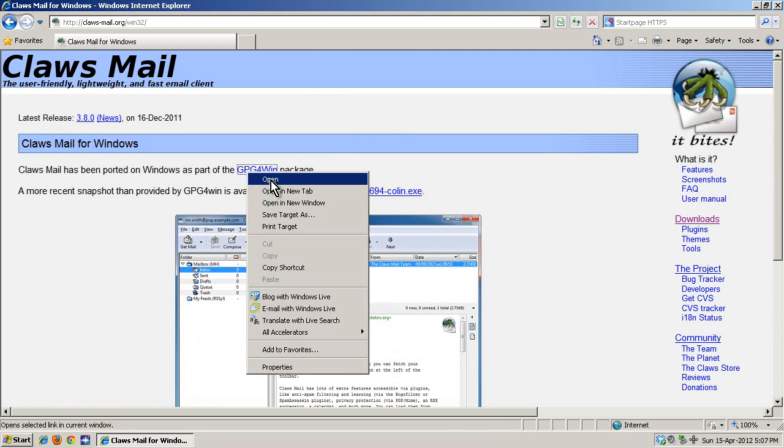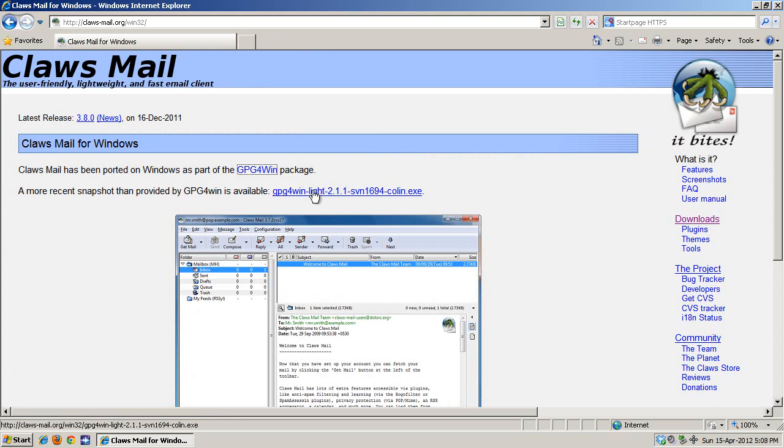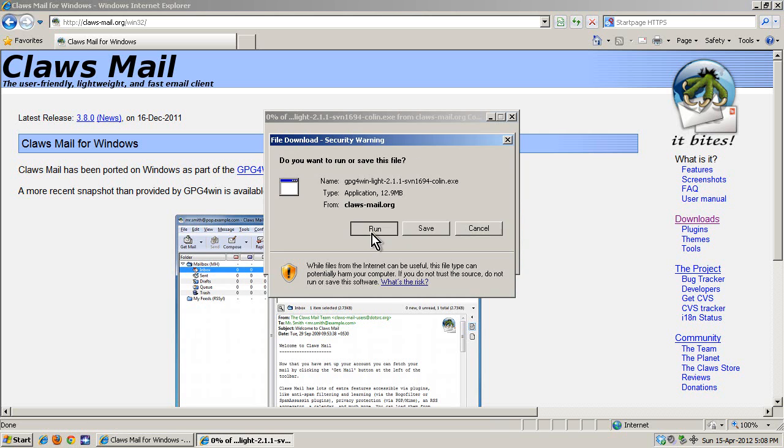Now, GPG4Win is this. Primarily, GPG is supposed to be for secure email, but it's pretty much the only way to put in Claws Mail as a Windows installation without having to do the Cygwin thing. And if you're going to use Cygwin, you might as well just use Linux at that point. So the nice part about it is that it's a light version. It's already light as it is. So that's the one we're going to get, is click right here and just run.